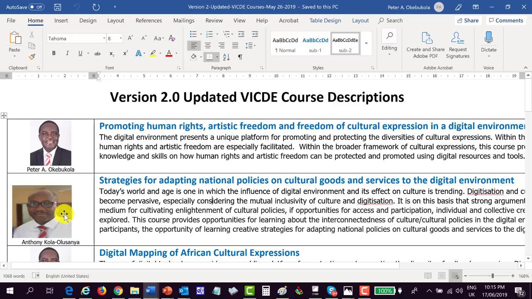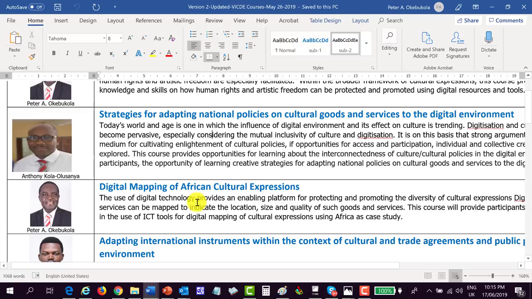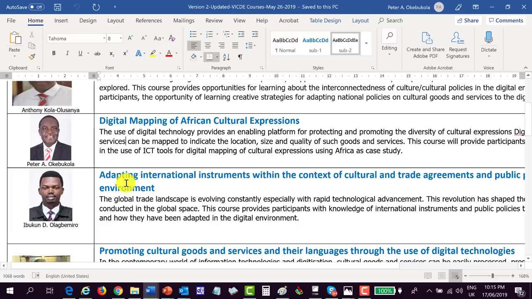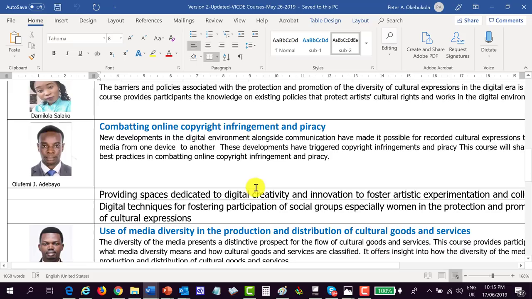Look at Professor Tukola Olusanya, Strategies for Adapting National Policies. That's the course that you develop a course outline on. Digital mapping, I'm the one to develop the course outline on this. Ibukun, Adapting International Instruments for this. This is the course, and you develop the course outline on it. Ambassador Labiron, Promoting Cultural Goods and Services. And it goes on and on like that.